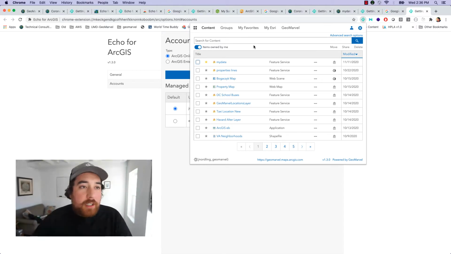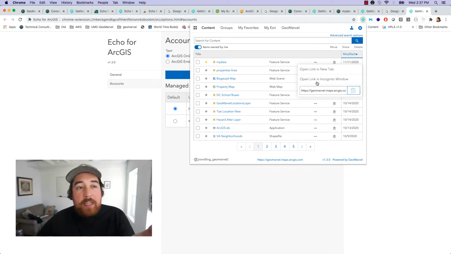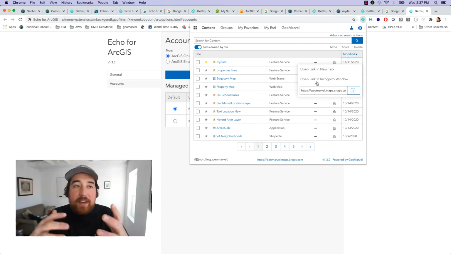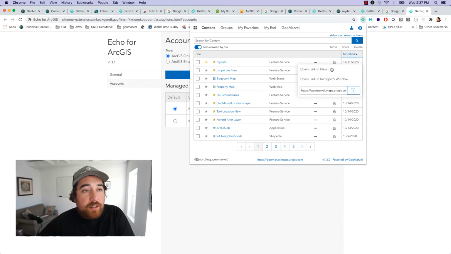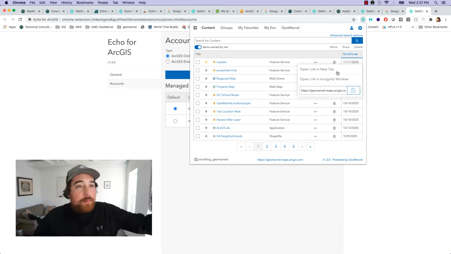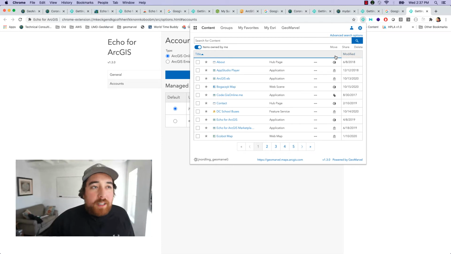It has some awesome functionality, such as opening an incognito window. Opening incognito can be really useful when testing public or private applications, wanting to make sure the security is good. Generally, just opening in a new tab, some great functionality. You can also copy to clipboard the feature service URL here. We have some sorting capabilities.